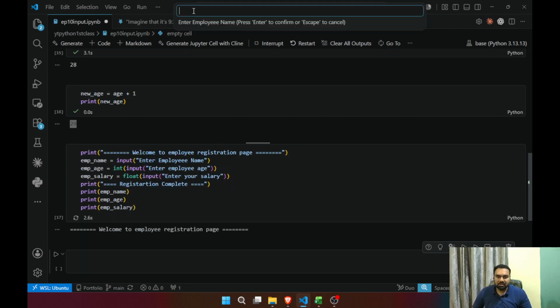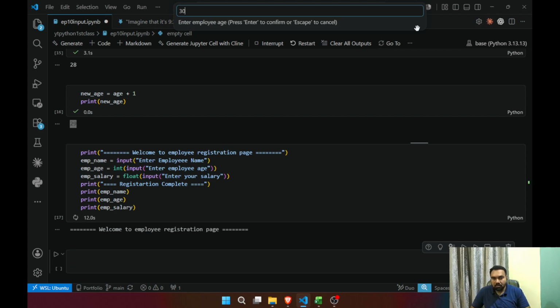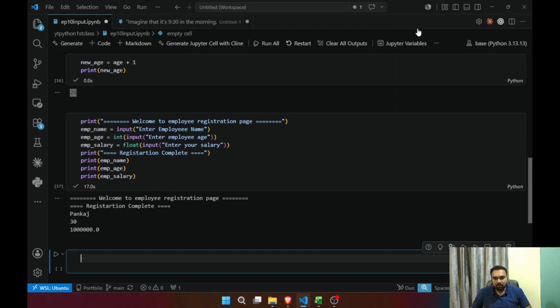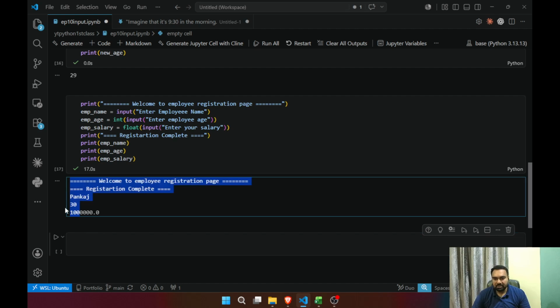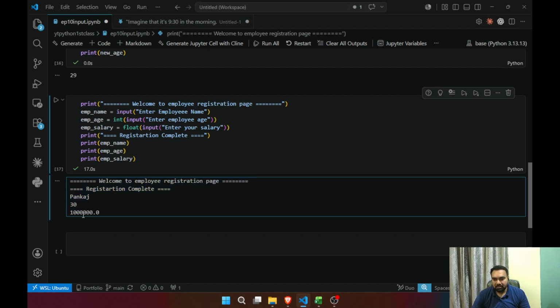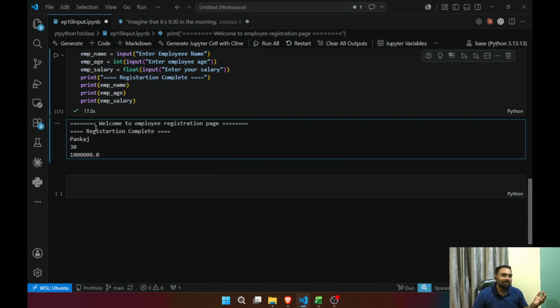So welcome to employee registration page. It is asking for a name. Let's suppose the new employee is Pankaj. His age is 30 and his salary is around 1 lakh. So see, I am able to take it: registration complete, and employee name is Pankaj, his age is 30 and his salary is around 1 lakh. So yeah, in this way you can take an input and store it and display it as an output in Python.